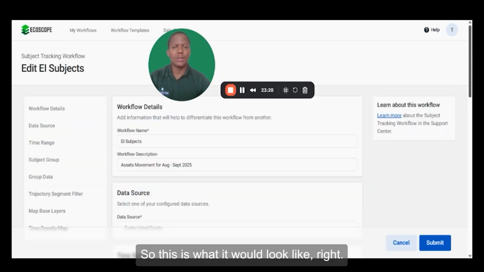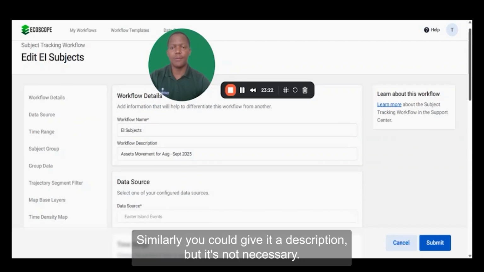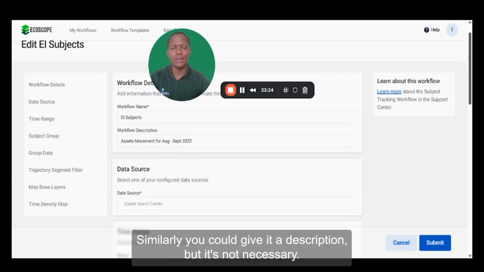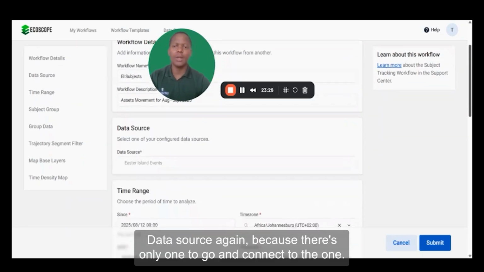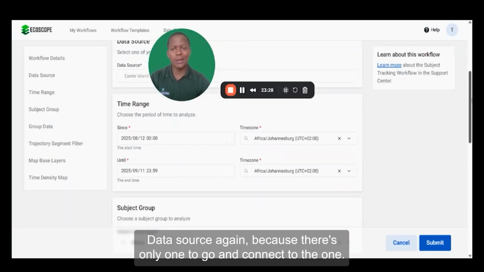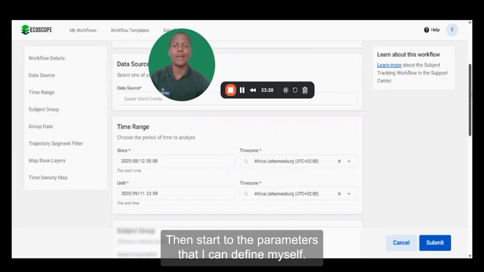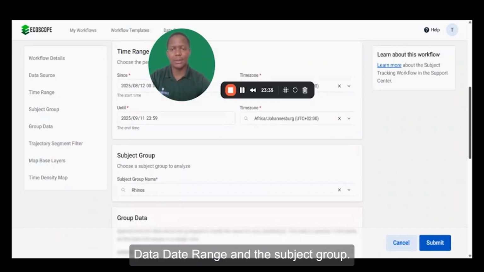So this is what it would look like, right? Workflow name similarly, and you can give it a description, but it's not necessary. Data source, again, because there's only one, it will connect to the one. Then start the parameters that I can define myself: data date range, the subject group.